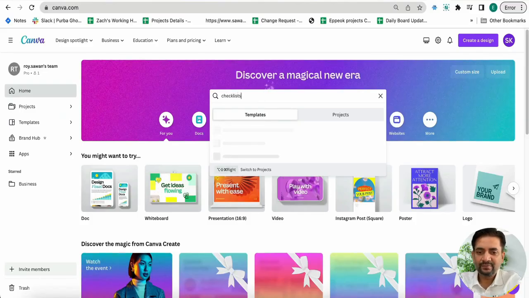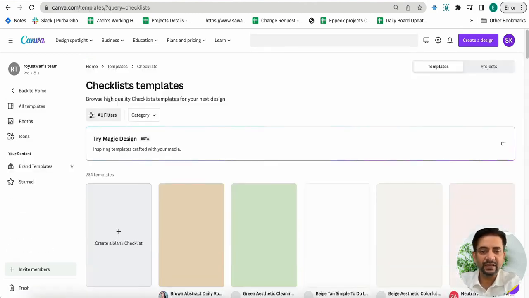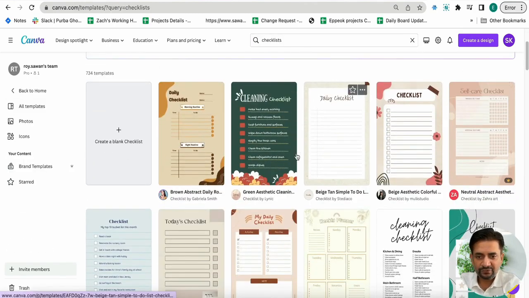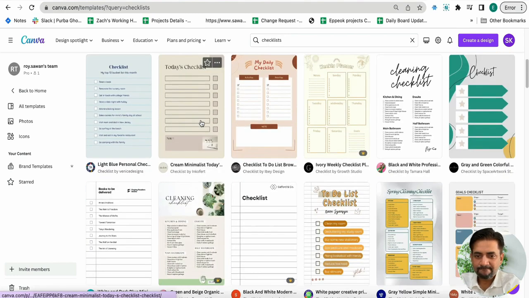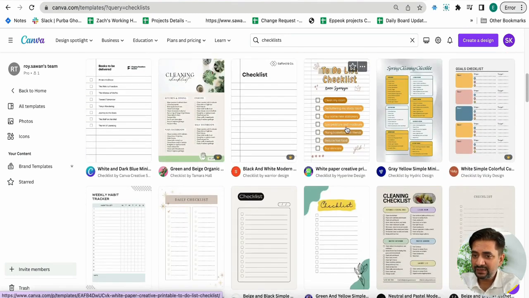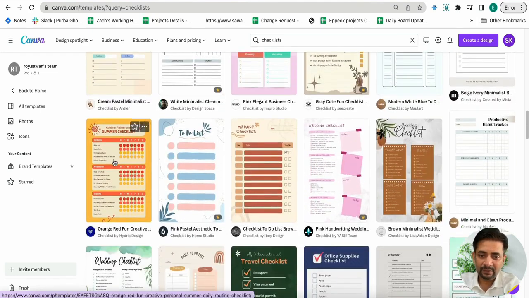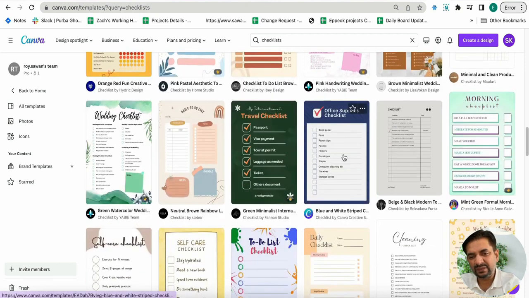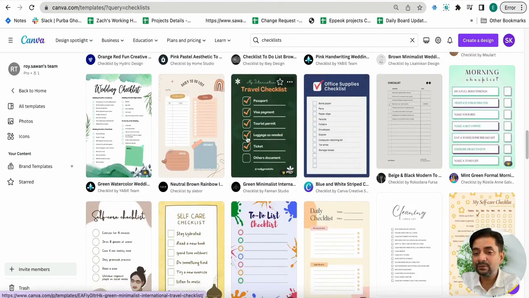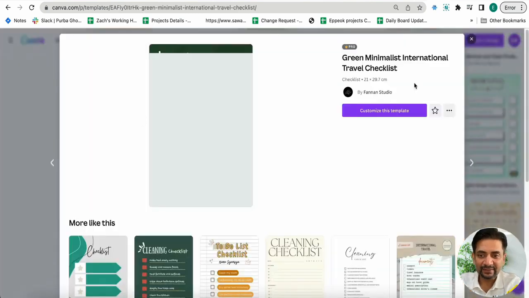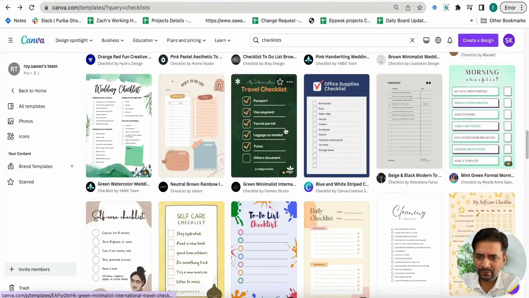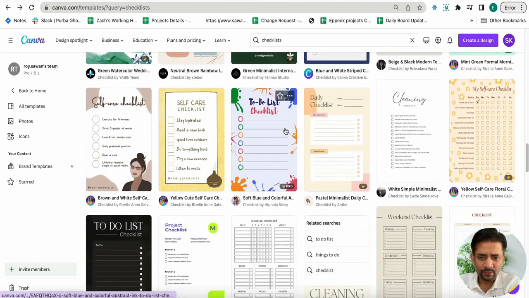Okay, so this is my Canva screen and we look for the checklists. And what are the different types of checklists that Canva gives us? Here we have cleaning checklist, daily checklist, to-do checklist, spring cleaning checklist, business start checklist, summer checklist, to-do checklist, my daily checklist, office supplies checklist, travel checklist, and so many more. Wedding checklist is yet another one. So today we would be doing a travel checklist. We would be doing a to-do list checklist.